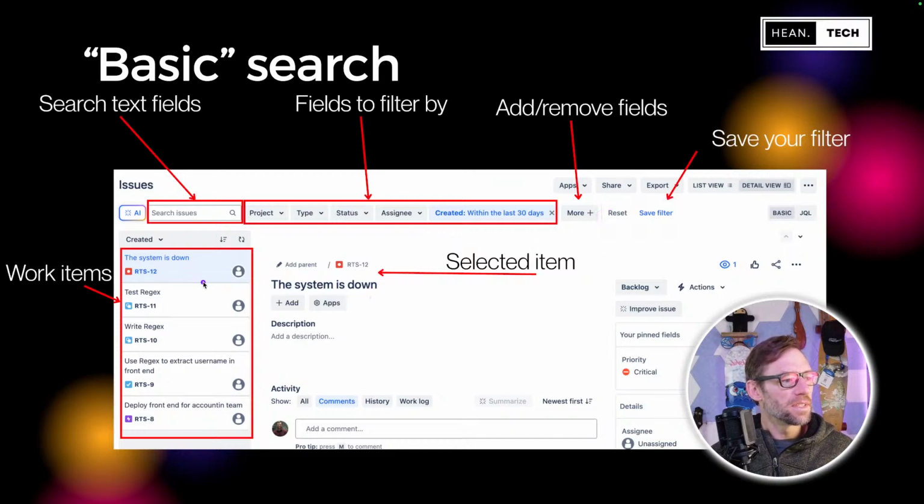And then over here, the side are the work items, almost said the wrong word, that we found. And this is the one that we happen to be clicked on. So just to orient us on it. Now there are 2 other things in here. We've got the detail view, which we're seeing, and the list view, which will give us more of a spreadsheet look. And then this selection here is the basic and JQL selector. Again, we won't get into JQL this time, but if you accidentally end up on JQL, that's how you change back.